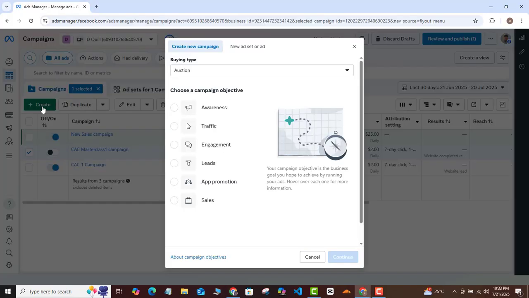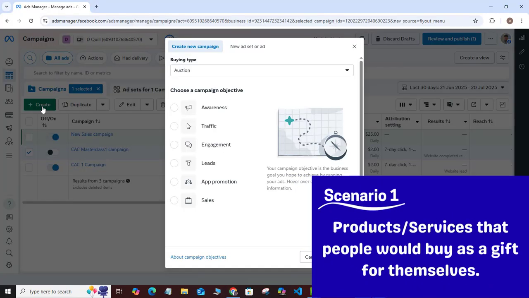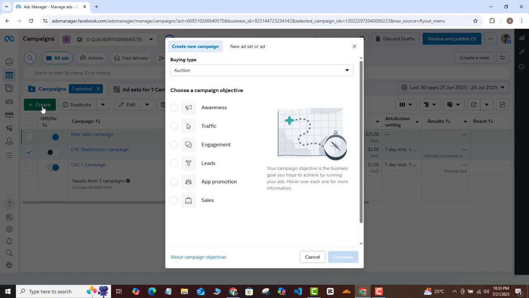So scenario 1 is that you sell products that people would love to buy as a gift for themselves, of course, on their own birthday. So the first targeting opportunity in this scenario is people who have a birthday coming up very soon. The goal here is to make an irresistible offer to people who want to buy a birthday gift for themselves, right? So what we're going to do right now is launch our Facebook ad.